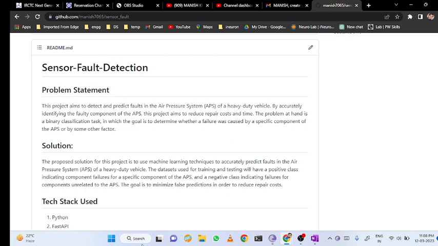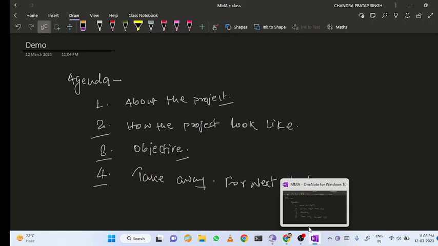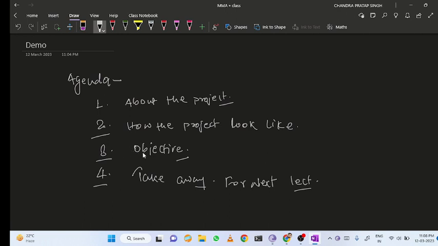So the purpose of this creation of the data is acquiring the sensor data in the database. First of all, let me go to the note and discuss briefly all the aspects.